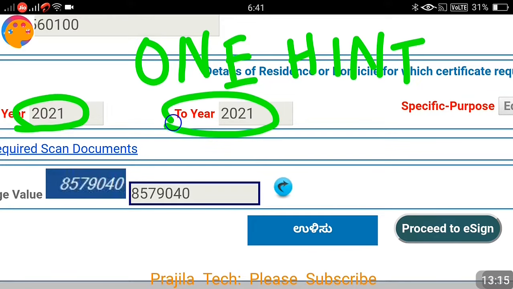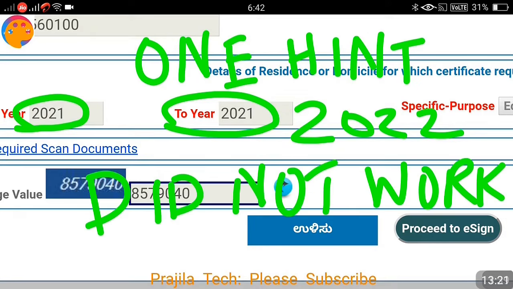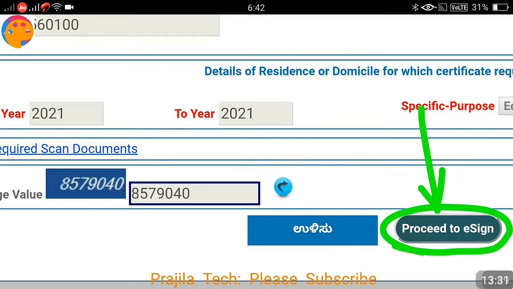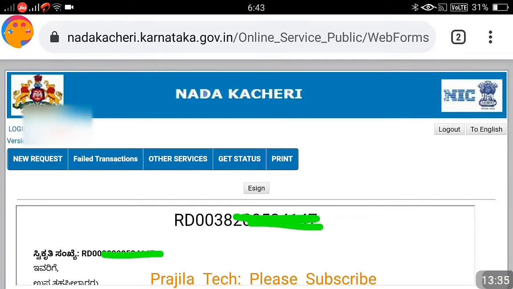Okay, one more hint: if you give some year like 2021 to 22, it was not taking. I don't know why, there is some problem. So this is a hack. Please give 2021 and 2021 and that will work. If you give any other year, it will not work. This is the hack. Now click on proceed to e-sign. I am clicking on proceed to e-sign.